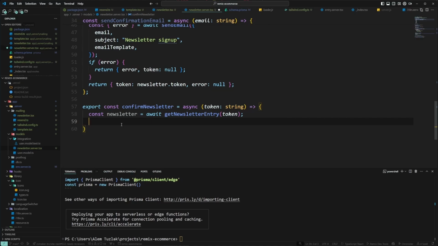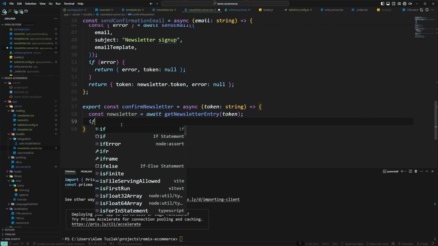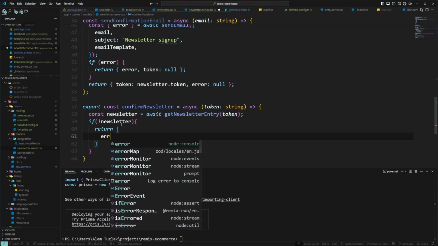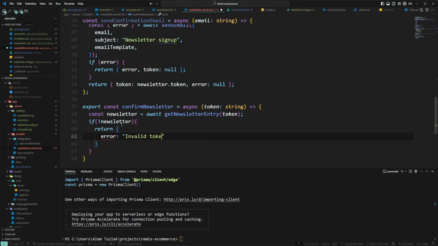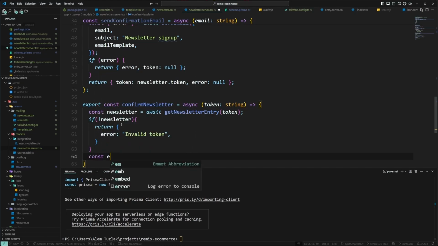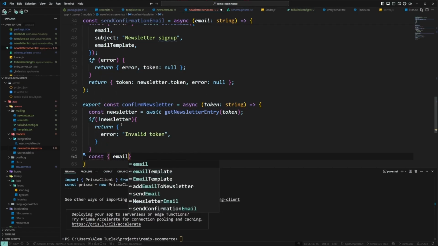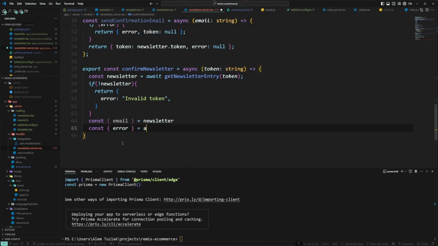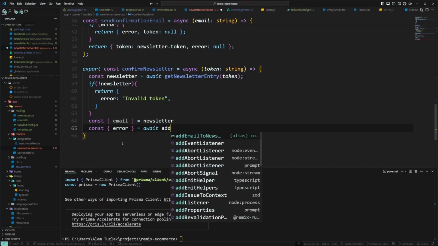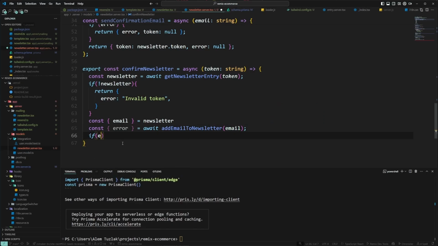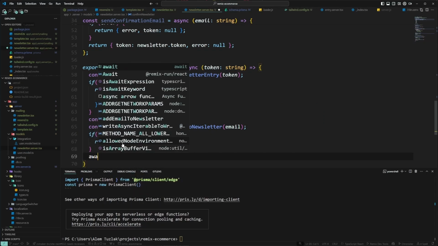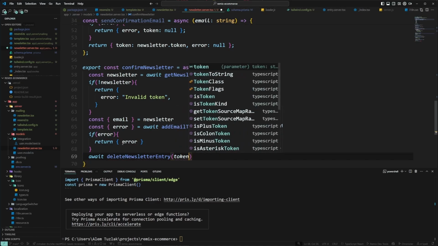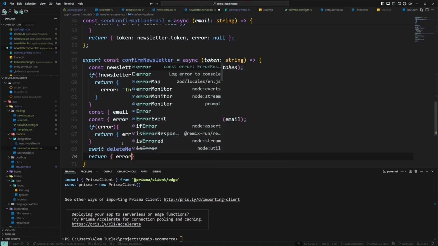So what this will do is try to find the newsletter, and if it's not there, we're going to return an error that says invalid token. Okay, if we're past that, we're going to extract the email from the newsletter. Then we're going to try to add the user to the newsletter with this email. If there's an error, we return that error. If not, we delete the newsletter entry with the token that we got, and we return the error as null.